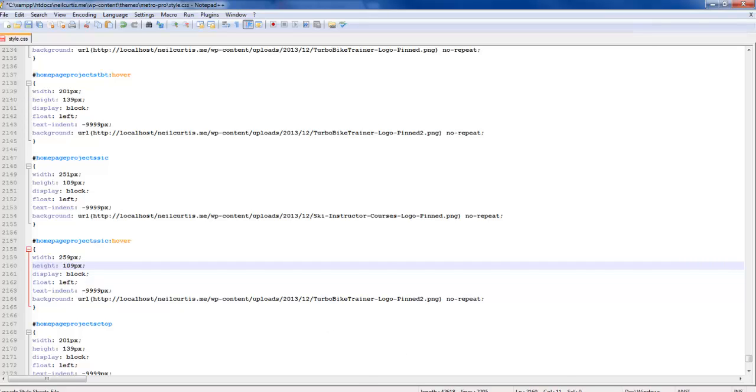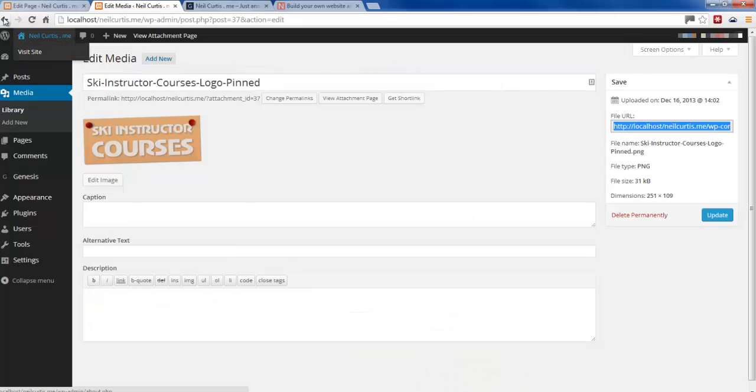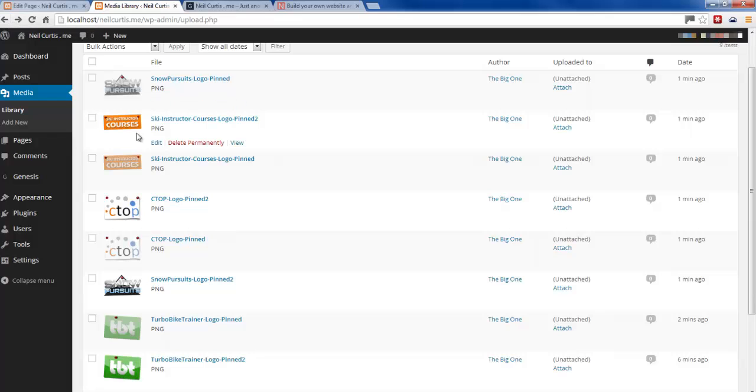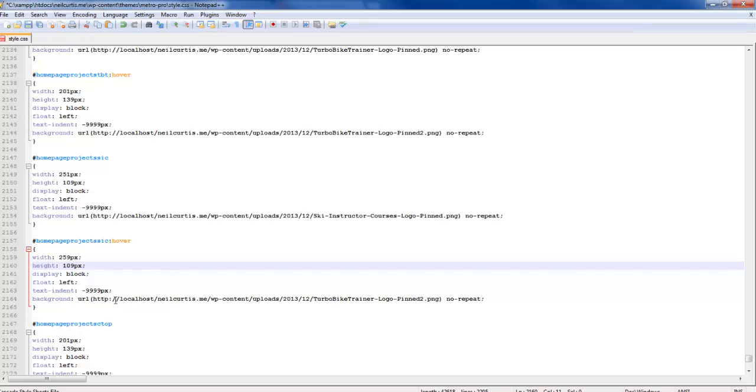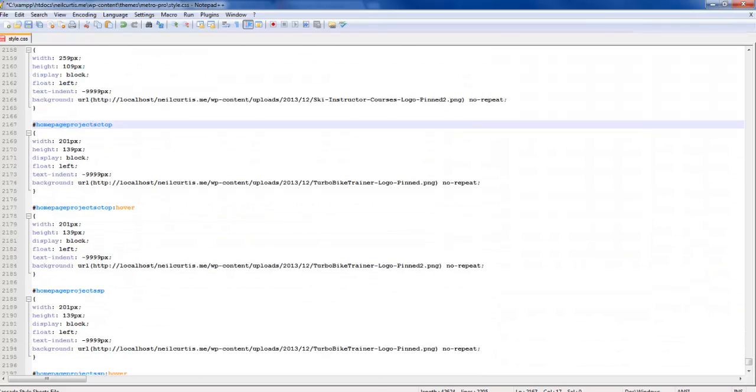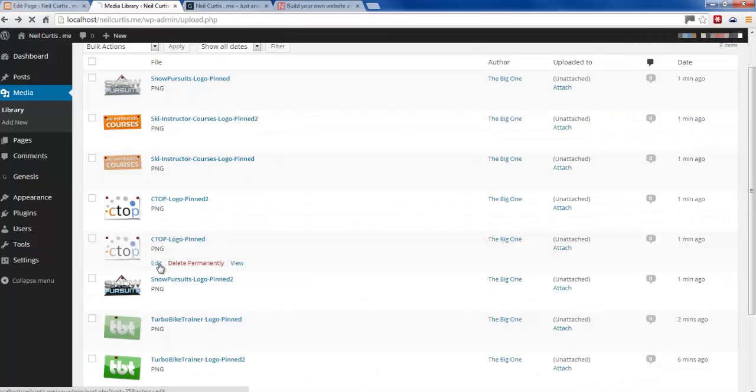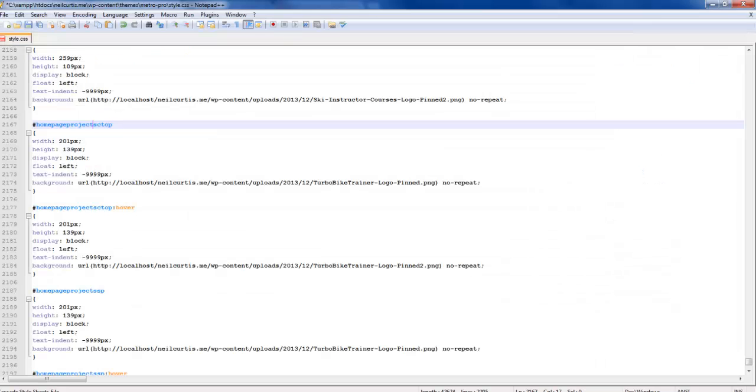And then now we'll go ahead and get the URL for the hover image. And the hover one's a brighter ski instructor courses logo. Just copy that URL and then paste it in there. And now that's done. So we need to do exactly the same procedure for the other 2 logos.